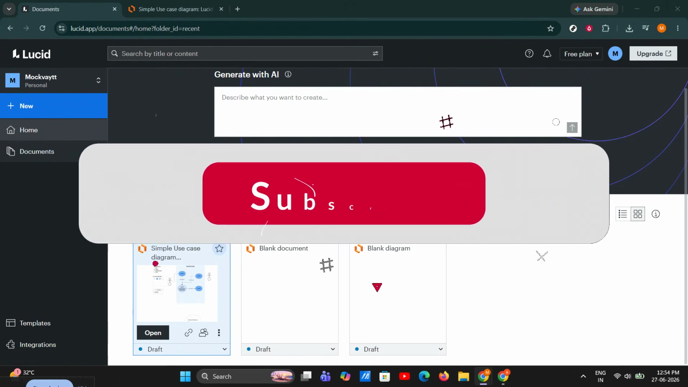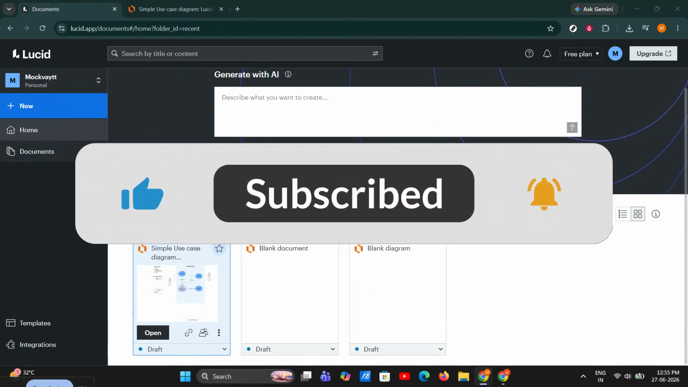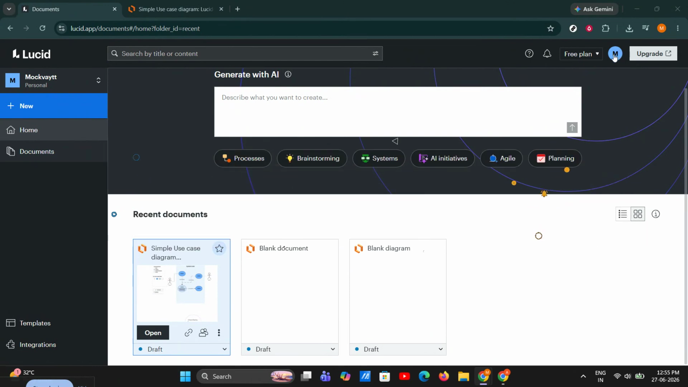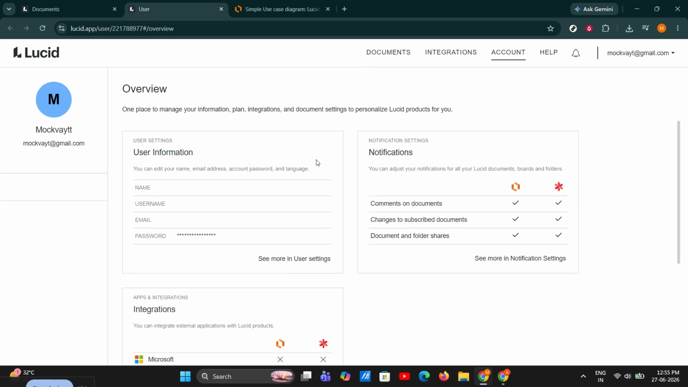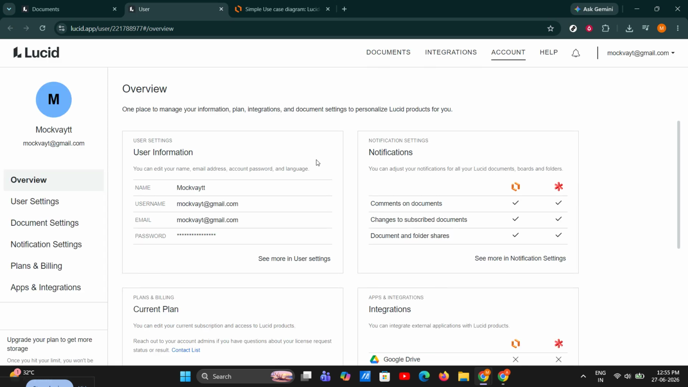First, open your web browser on your PC and sign into your Lucid account. Once you're inside, look to the top right corner of the screen and click your profile icon or your initials. This opens your account menu, where you'll see different settings for your Lucid account. From that drop-down menu, select Account Settings. This is where Lucid keeps your billing and subscription controls, so this is the first place you need to go if you want to manage your payment details.